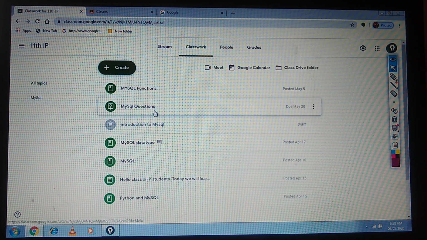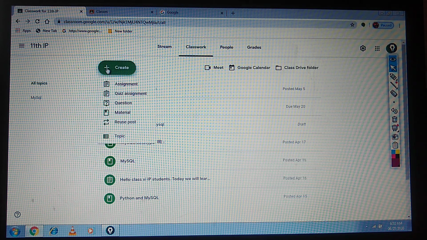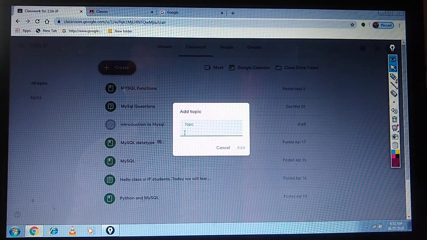Now how to create a topic? To create a topic, I will click on create, and you will choose the option called topic over here. When you click on topic, it will ask you to add a topic. You can give any name to a topic. Suppose I have written over here Python. Now Python is a programming language, it's not the Python that you think about, right? So I click on add.